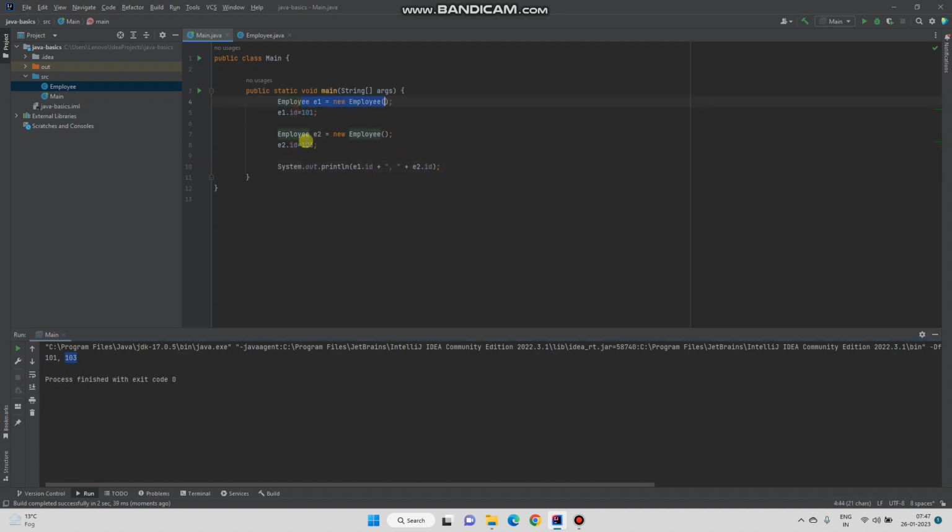So we have two employee objects and two reference variables. E1 is the reference variable that is pointing to this employee object and E2 is the reference variable that is pointing to this employee object. And each object has its own ID, 101 and 103. So basically we have two objects and two reference variables.